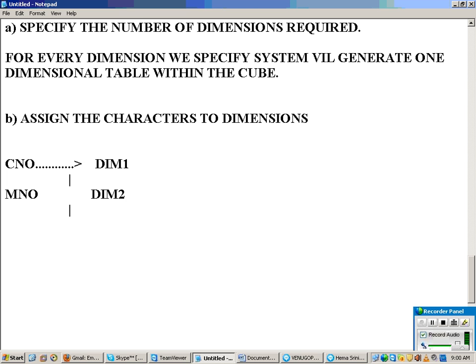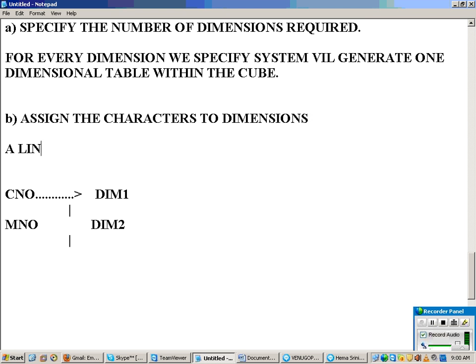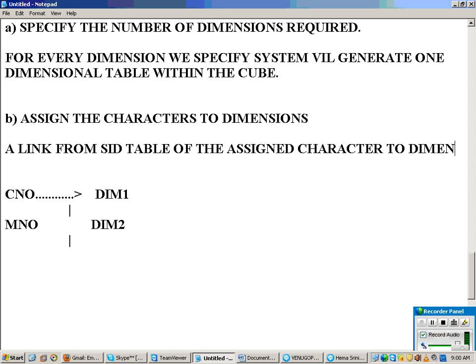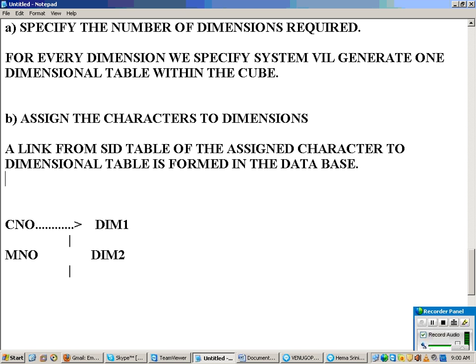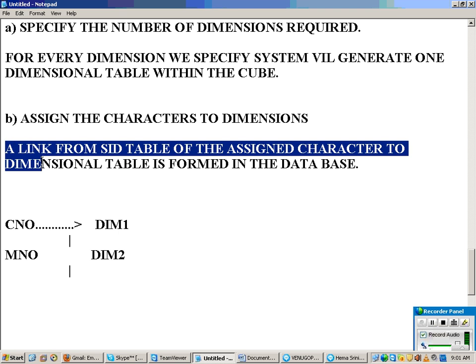Okay, we assign customer number to the dimension. Front end we are assigning the character to the dimension, but actually what happens in the database is that a link from the SID table of the assigned character to the dimension table is formed in the database.